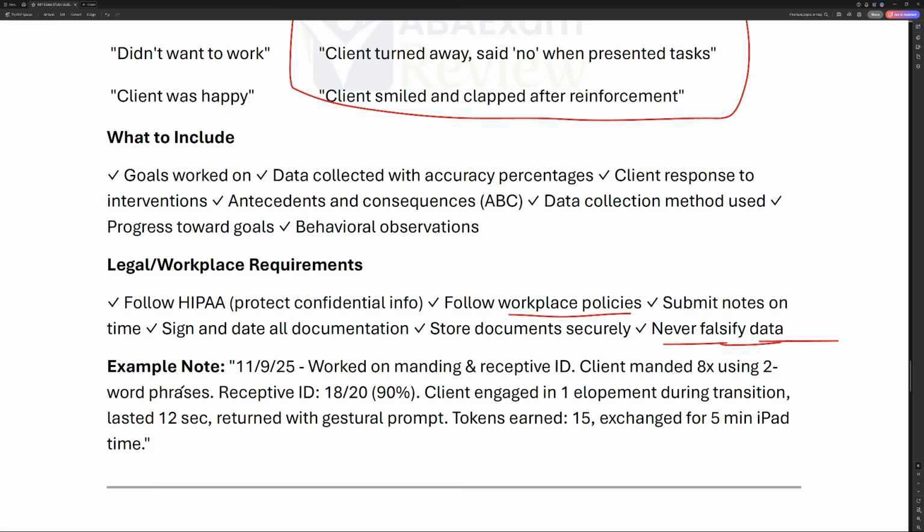Client manded 8 times using 2-word phrases. Receptive ID, 90%. Client engaged in one elopement during transition, lasted 12 seconds. Return with gestural prompt. Tokens are in 15, exchange for 5 minutes in iPad time. Fantastic note, right? Very good, very strong note. It's descriptive, it's to the point, it's concise, and it's objective.